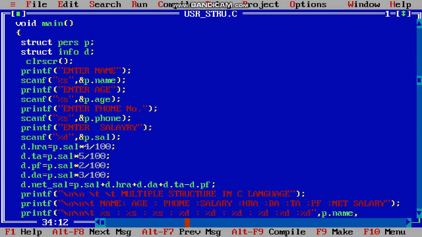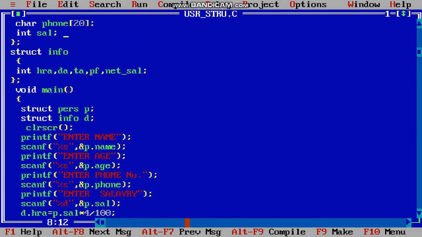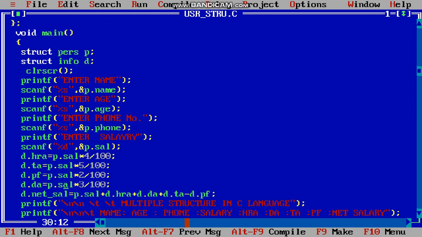Now we manipulate the integer values in d info like this. d dot hra equal to p dot salary multiply 4 by 100. d dot da equal to p dot salary into 5 by 100. d dot pf equal to p dot salary into 2 by 100, like that. And the final net salary equal to p dot salary plus hra, da, ta, minus pf. So this is the main idea of using multiple structures in a single file.